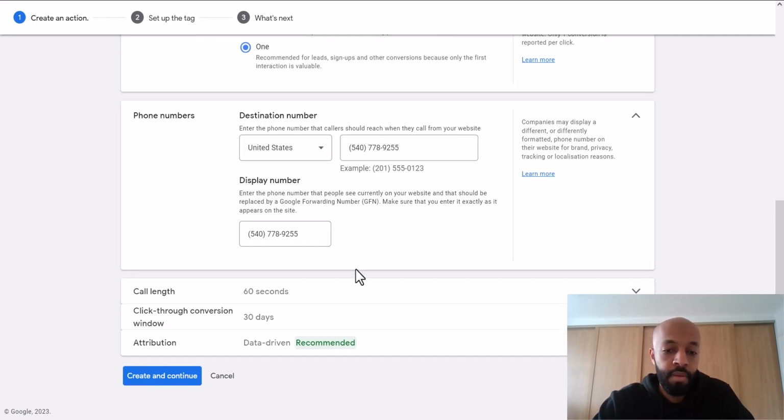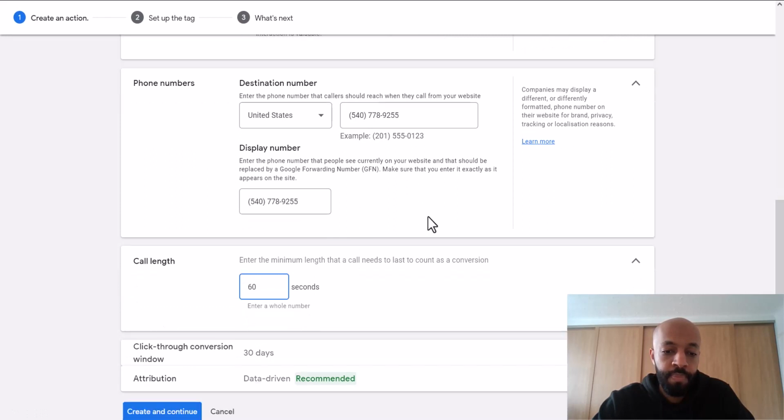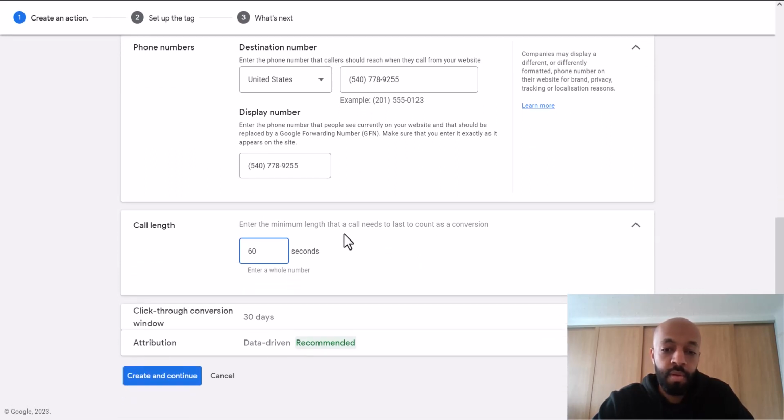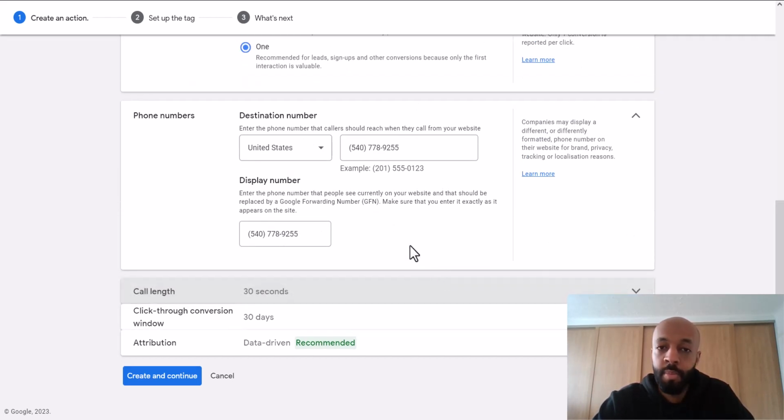Same thing. Now, call length. This is the minimum length that a call needs to last to count as a conversion. Now, you don't want it to be too short because it could be just whatever call that you don't want to count. So let's say you put like 30 seconds. Maybe 60 is a bit too much. You might need to hang up on someone or something like that because you're busy. Click through conversion window, 30 days, that's fine. Create and continue.